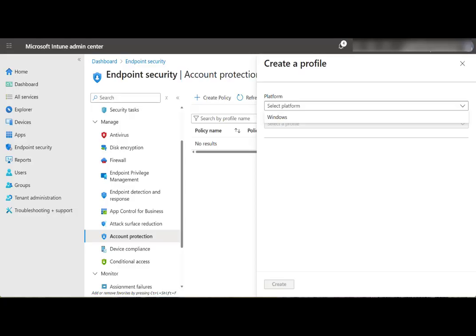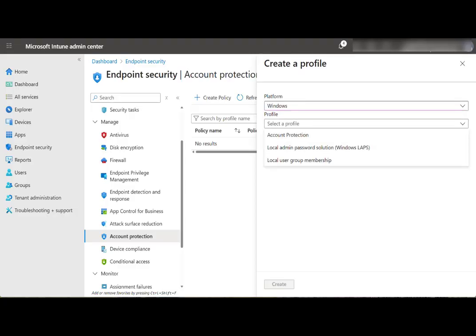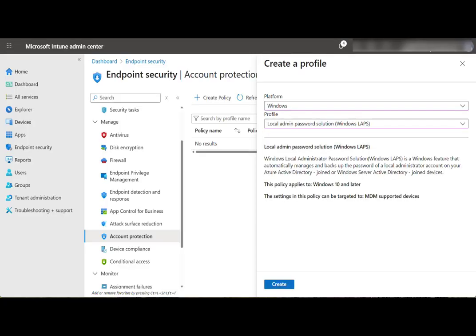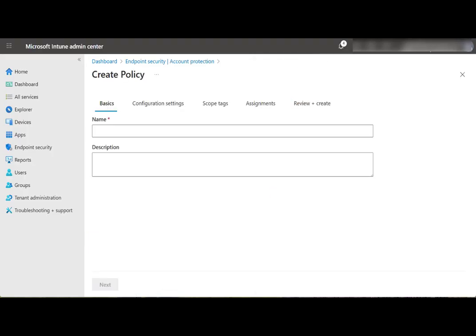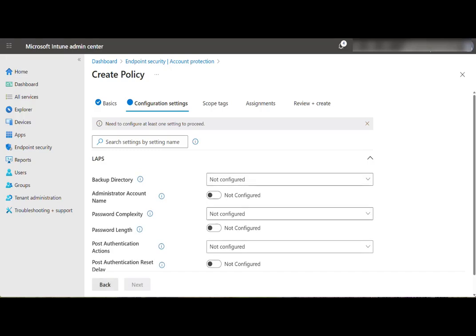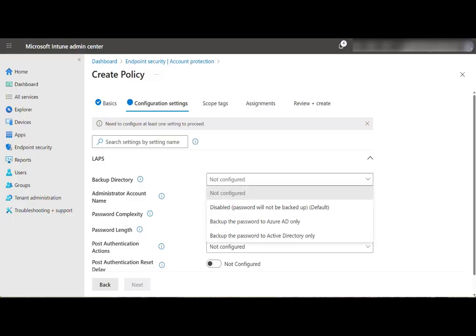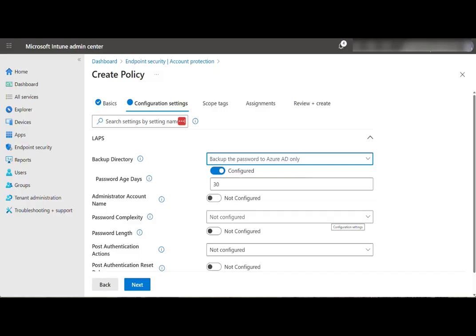We will select the platform, Windows, and we will select local admin password solution, Windows LAPS, and we'll hit create. And we'll give it a name. Click on Next. And we'll have a few options. We definitely want to say back up the password to Azure AD only, so those passwords are backed up.